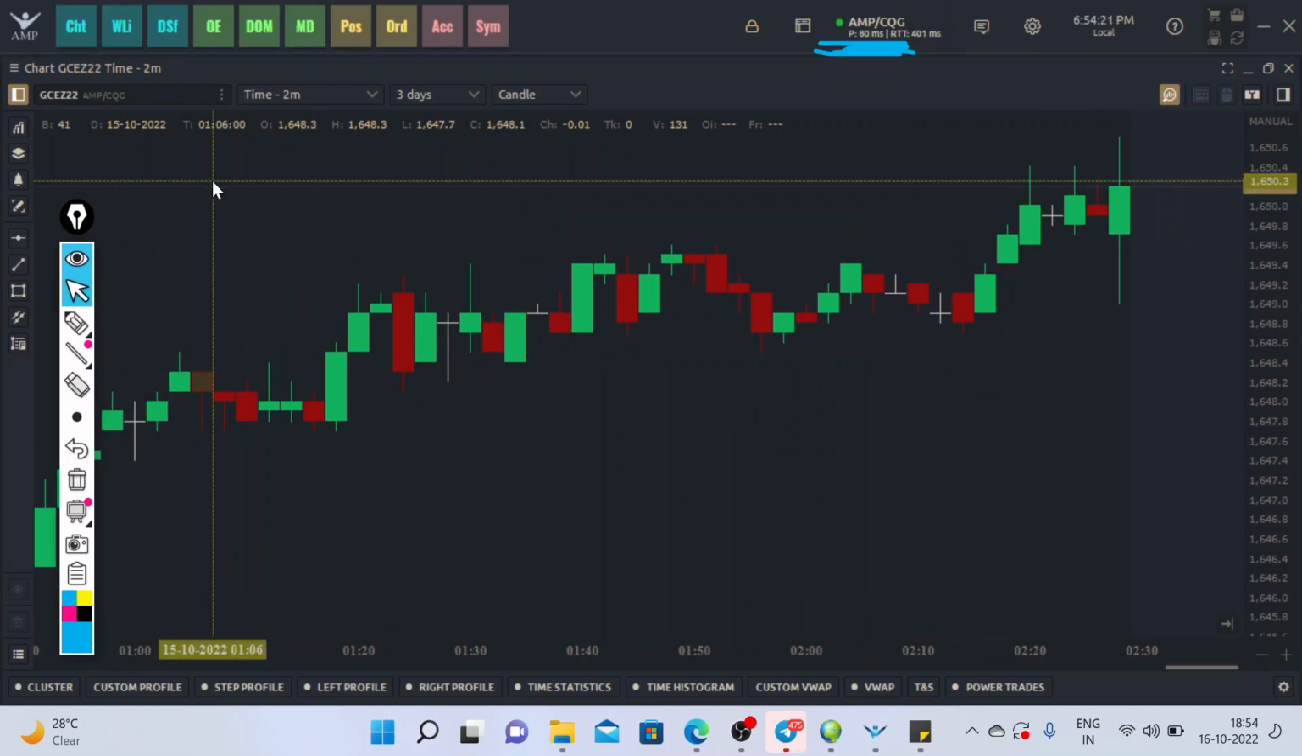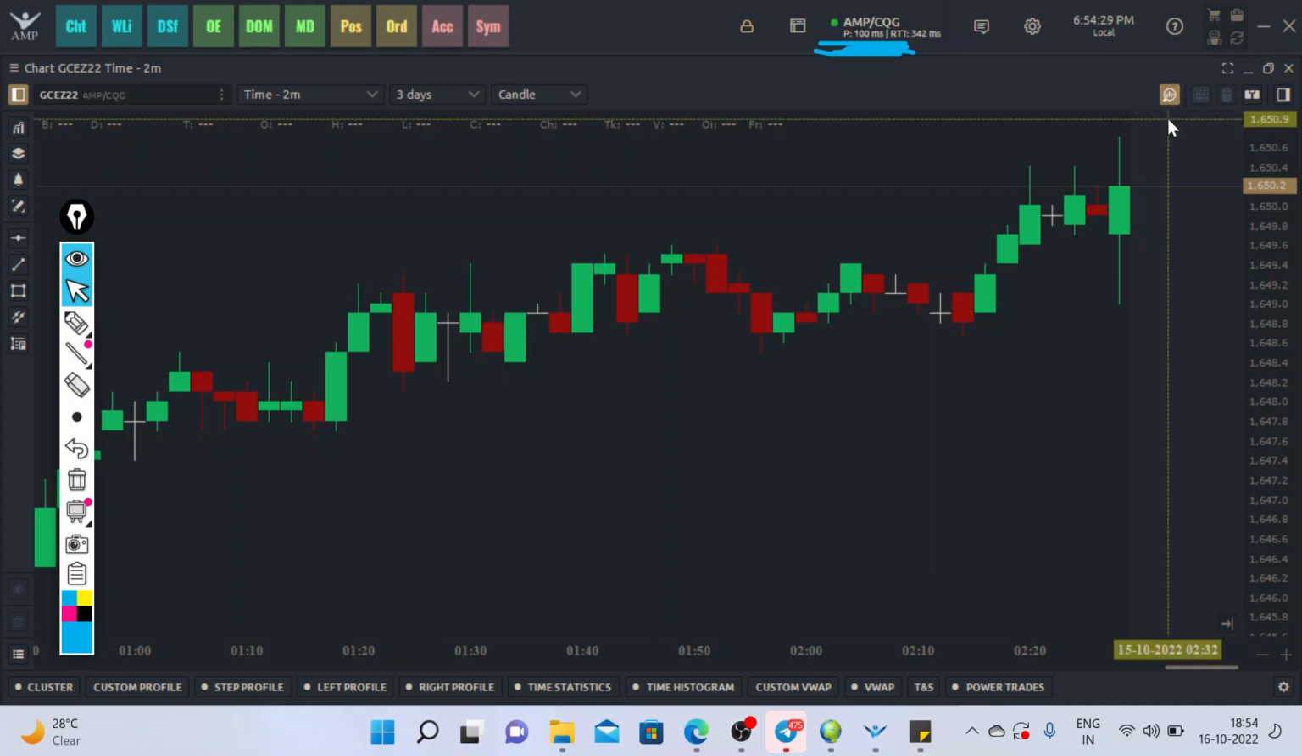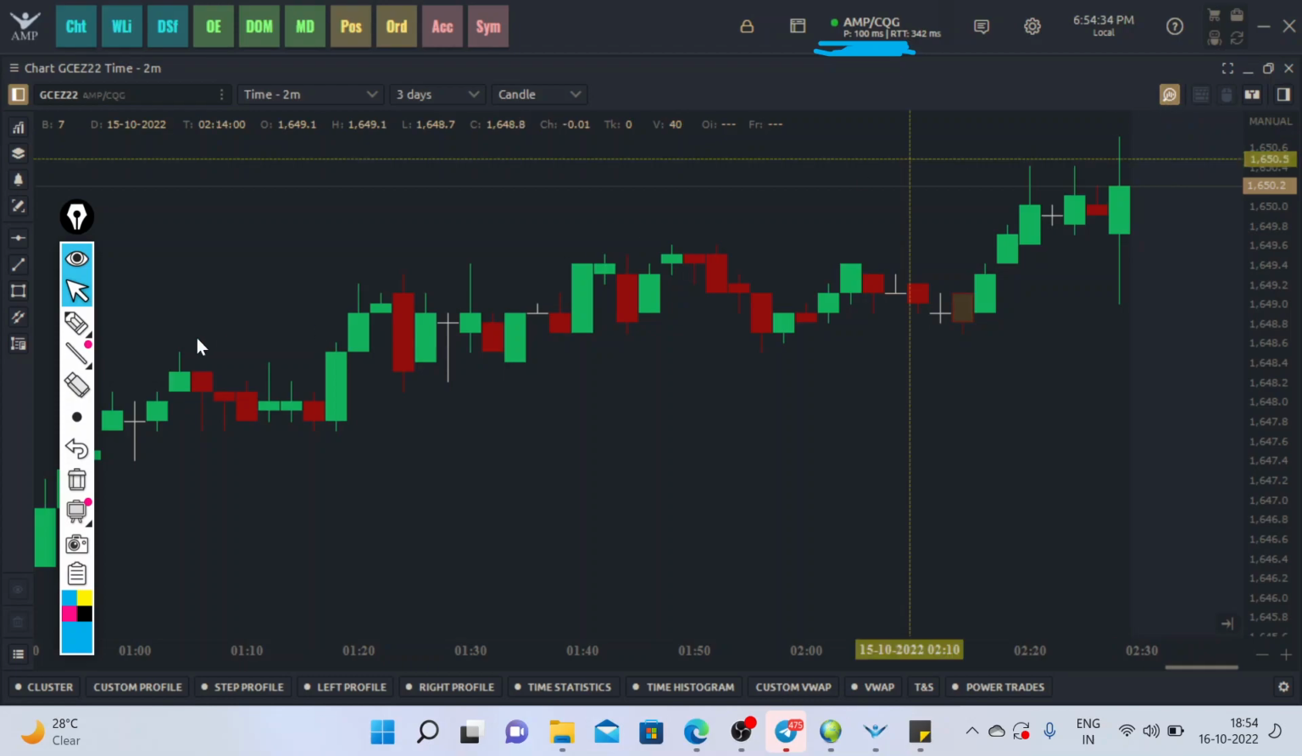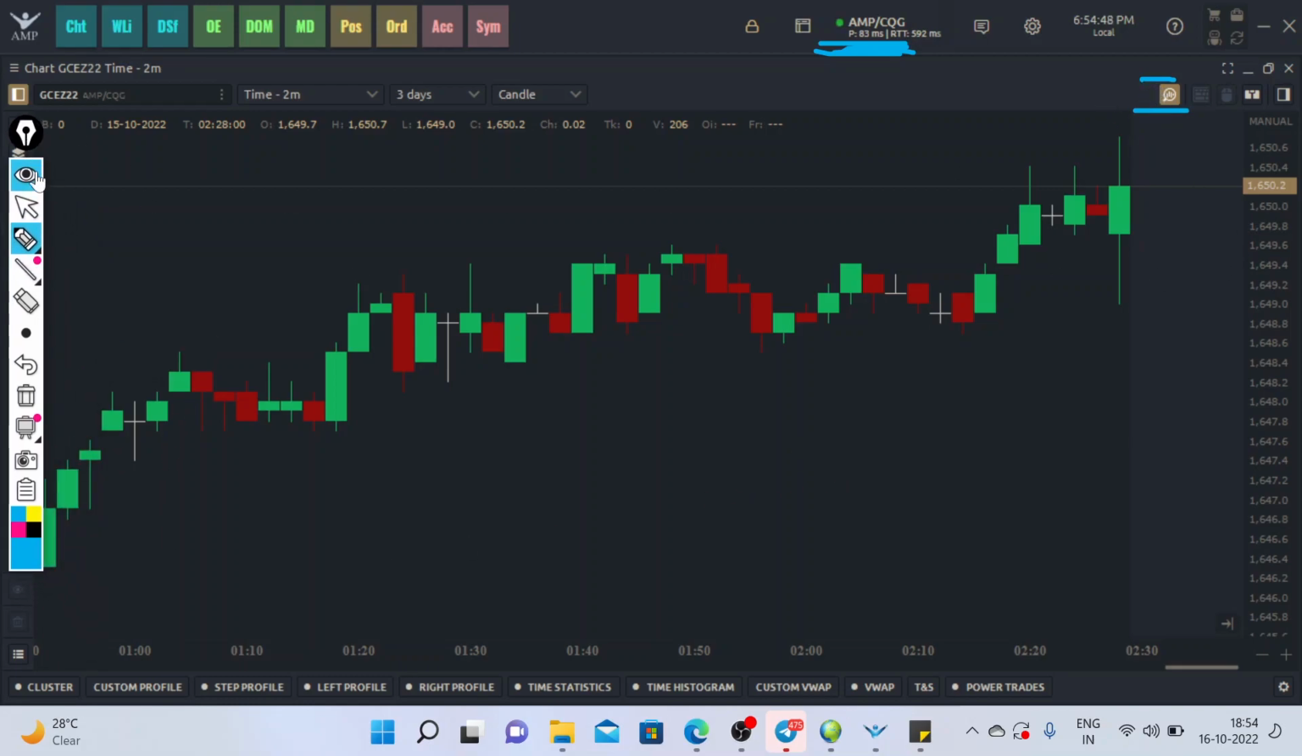Now let me show you how you can set the footprint chart on this software. As you can see, we have this icon over here. You have to enable this. For me, this is already enabled. Let me mark it for you. This one should be on, and when this icon is on, you just have to look for this cluster right here in the lower left corner, and click on that.